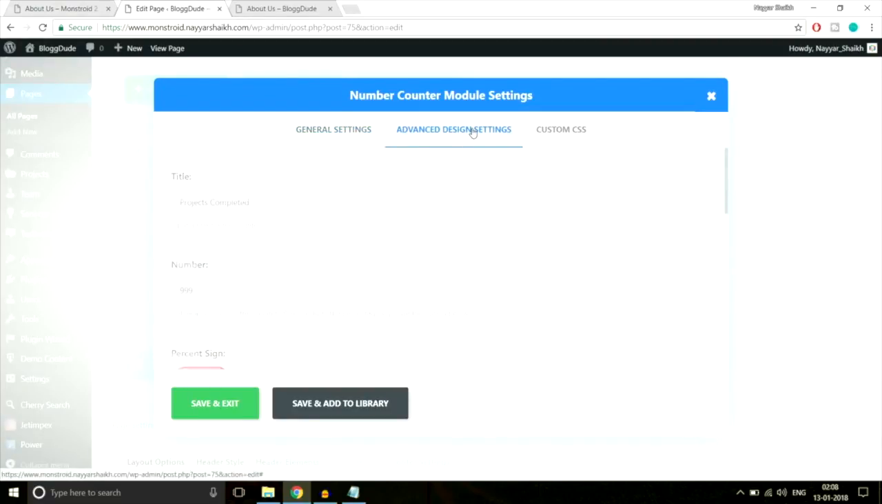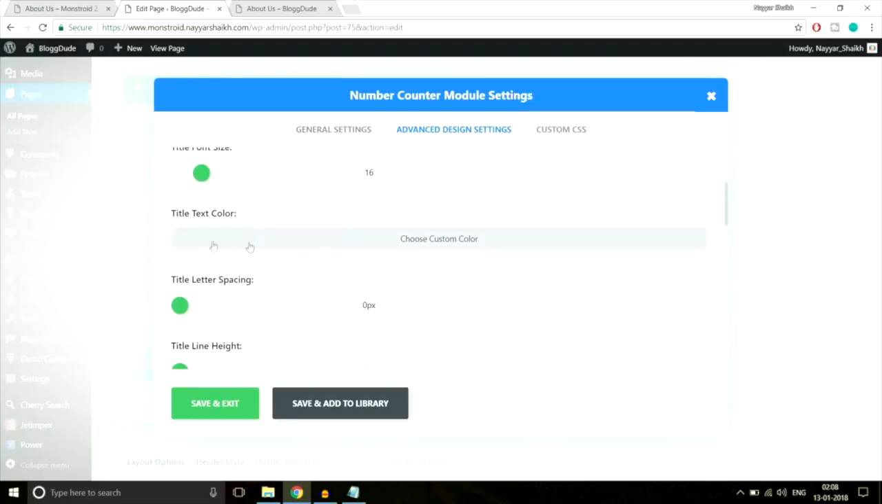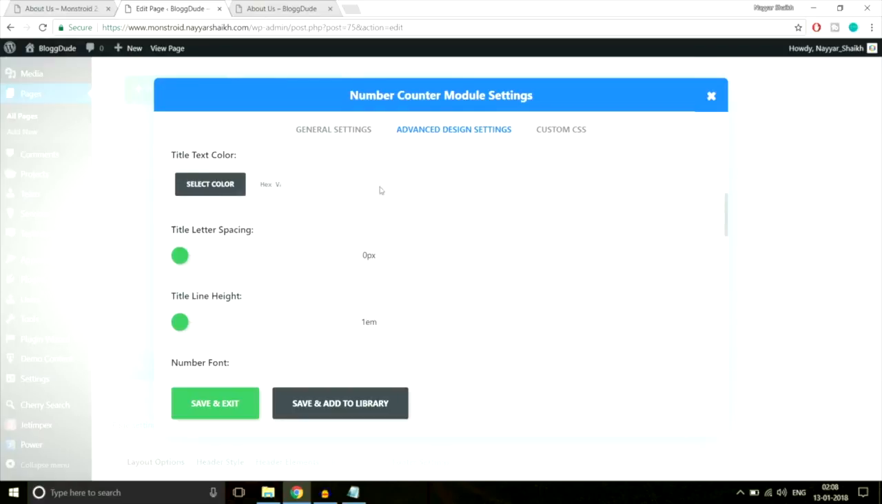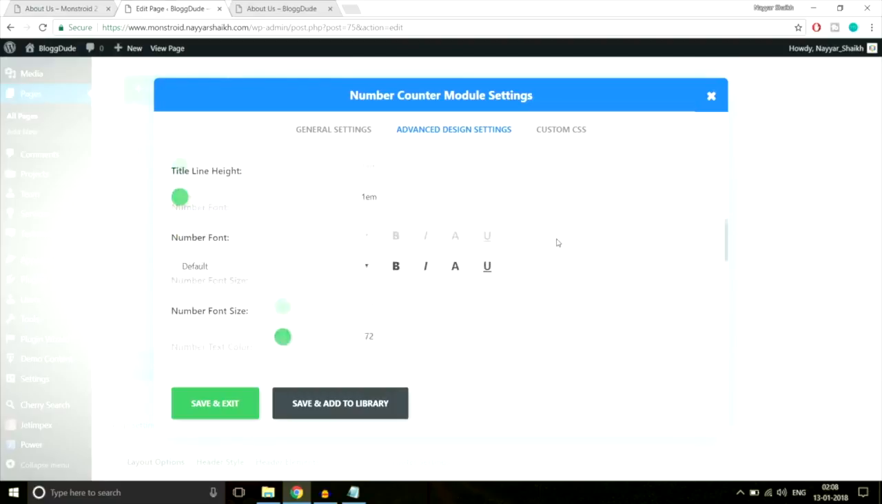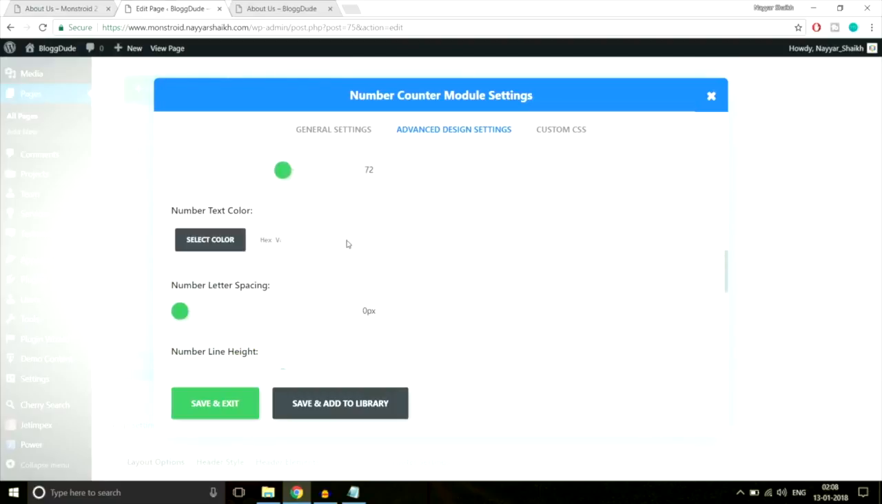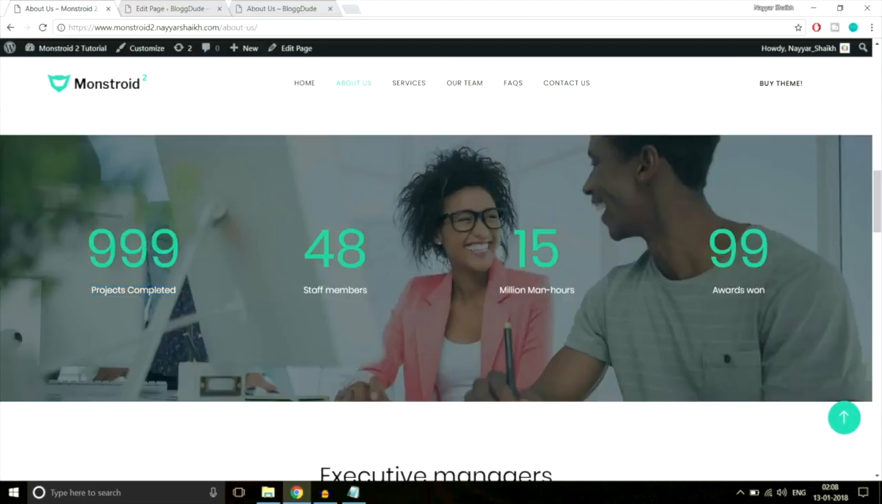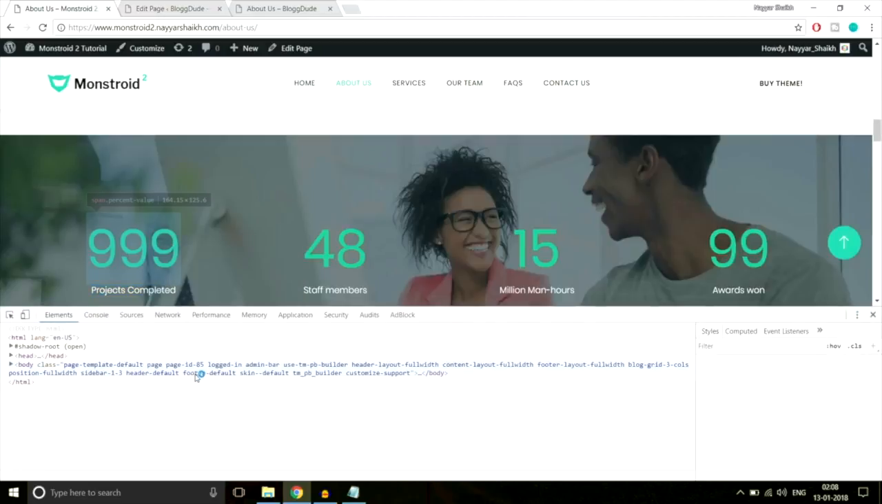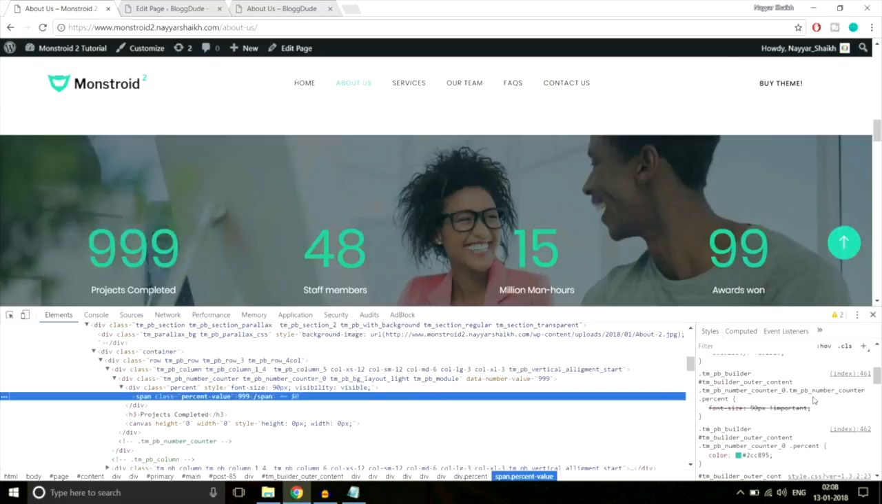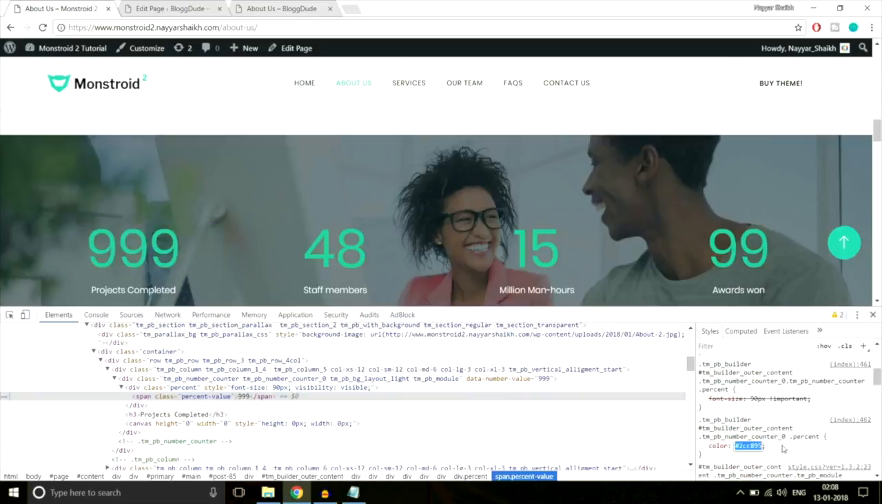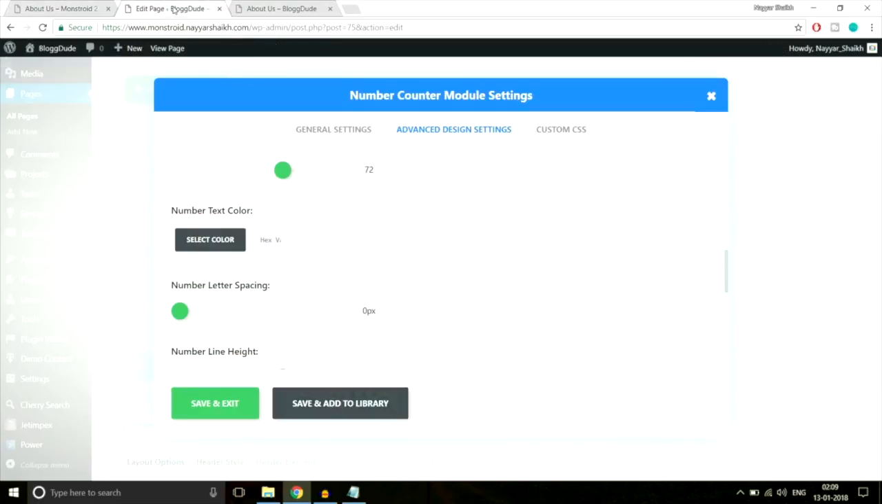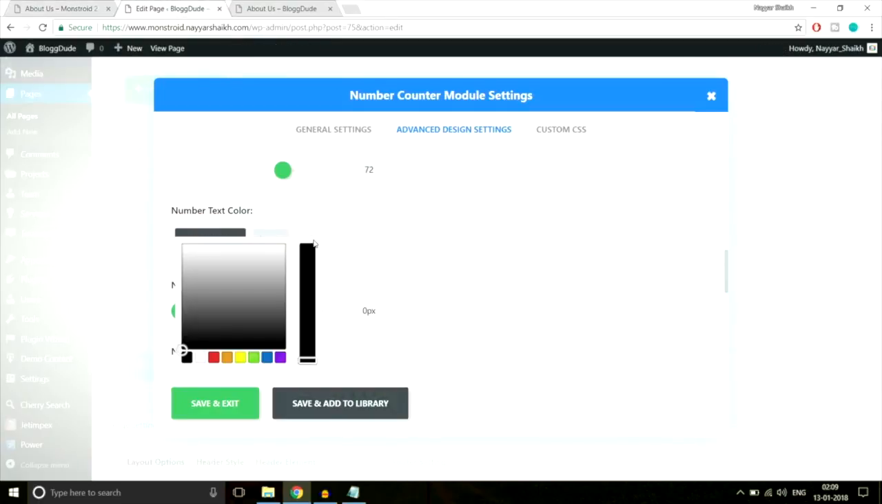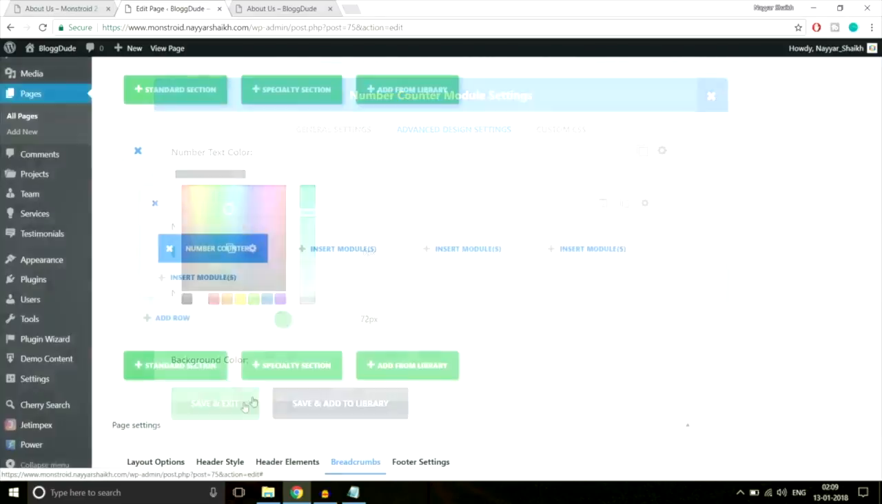Okay, fine. And go to advanced design settings, and here we have title text color, which we have changed, I guess, but again you can change it from here. We can just make it white because this is our title. Okay, after that let's see number text color. So this is what we have to change. Let's see this color. Let's inspect this element. Okay, here it is, 2cc895. I think I should remember this, so that I don't have to inspect it again and again. Let's paste it over here. Click on save and exit.